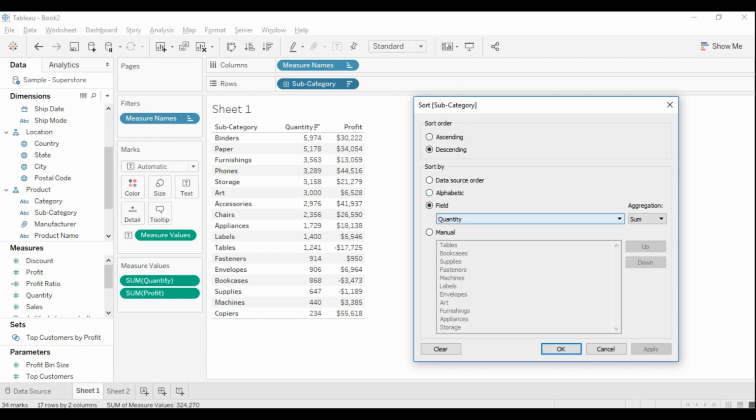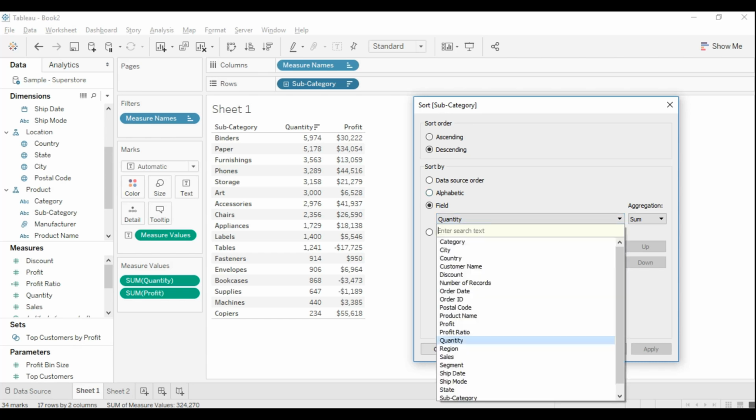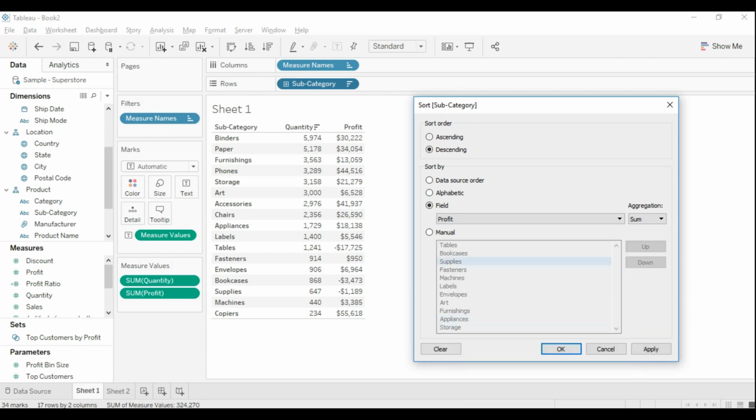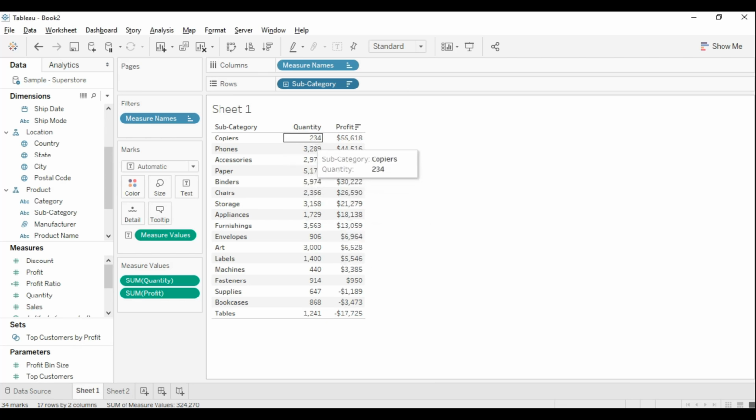This is one sort of scenario, and parallelly, if you want, I don't want quantity to be used, I would go for the profit to understand my ratio, and then profit descending, simple as that. I don't want quantity to be a scenario. Look at it now. Yep, cool. So the copier comes first with just 234 quantity, but the profit is 55k, simple as that. Now it keeps going on, tables produces a quantity of 1241 but is still making a loss of minus 17,000 USD.